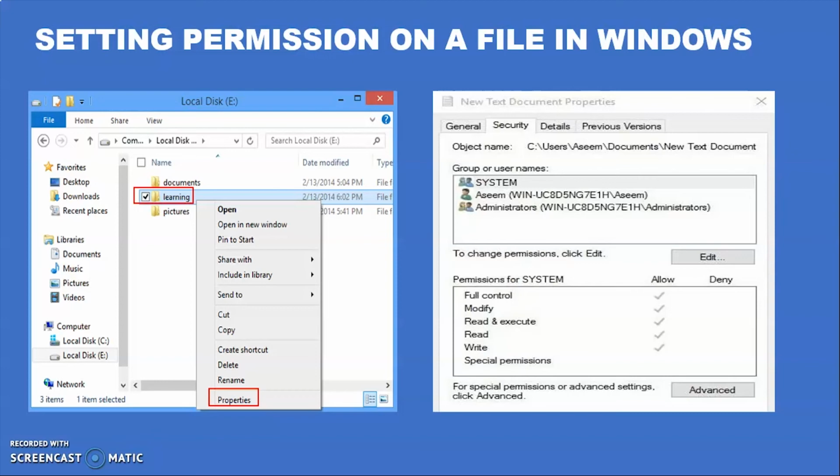In Windows, to set the permission for a particular file, first what you have to do, you have to right click on that particular file. Then you have to choose the option properties, and then in security, you can see here full control. You can allow the user to have the full control over the particular file, or you can modify, read and execute. You can run as a program, or only he can read it.